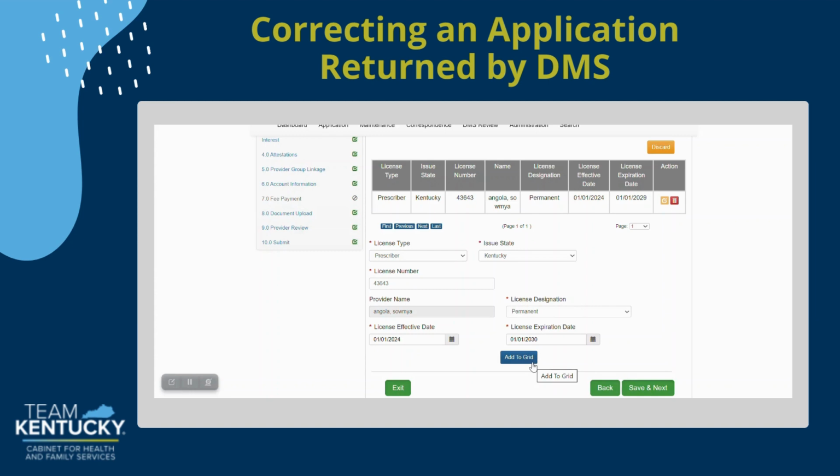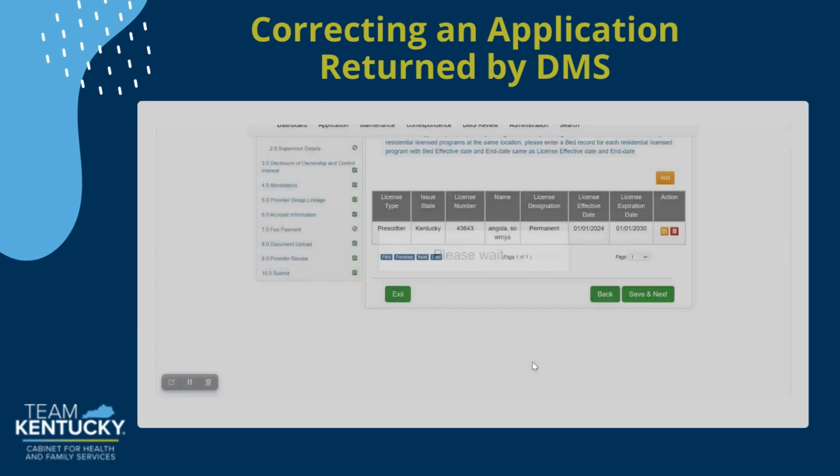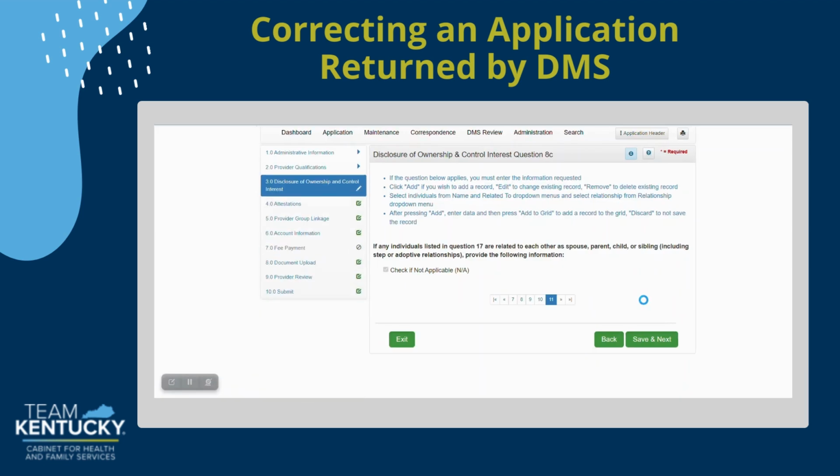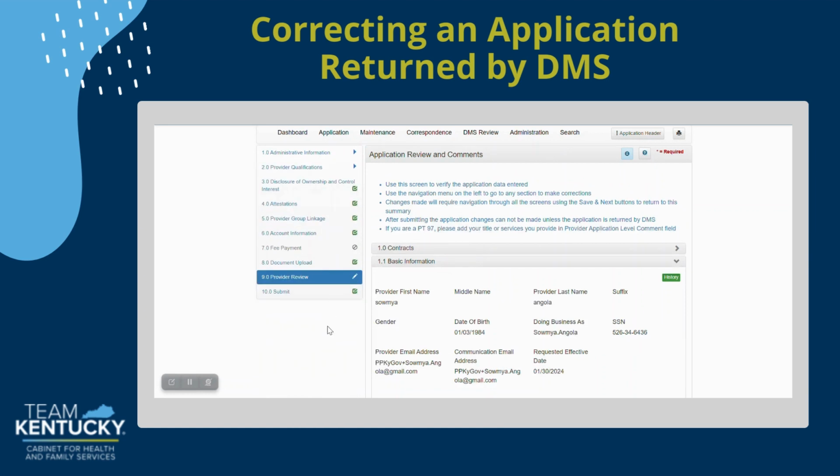Once all updates are complete, the user must select the blue Add to Grid button before selecting the green Save and Next button to save all changes and updates on the application. If the user leaves a screen without clicking Save and Next, the information will not save. To make additional updates, select the appropriate section of the navigation menu and follow the aforementioned steps. The user can always navigate back to the 9.0 Provider Review screen to review DMS comments.